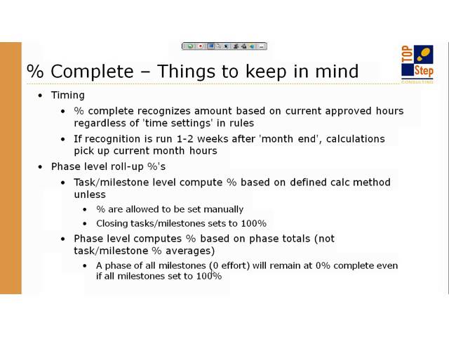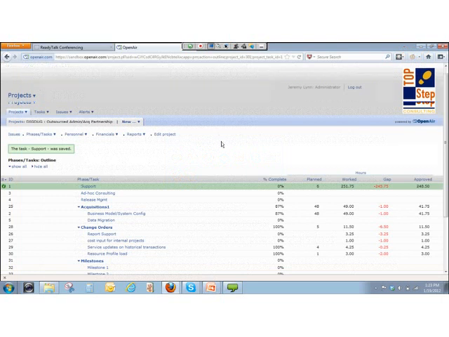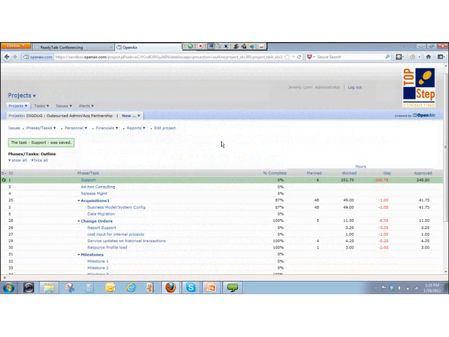However, at the phase level, the phase recomputes percent complete based on the roll-up of the hours that have been planned for the phase and a roll-up of the approved hours. So let me show you the example here in the system. So here we've got the change orders phase. The change orders phase has a total planned hours of 5 and approved work hours of 11.5.